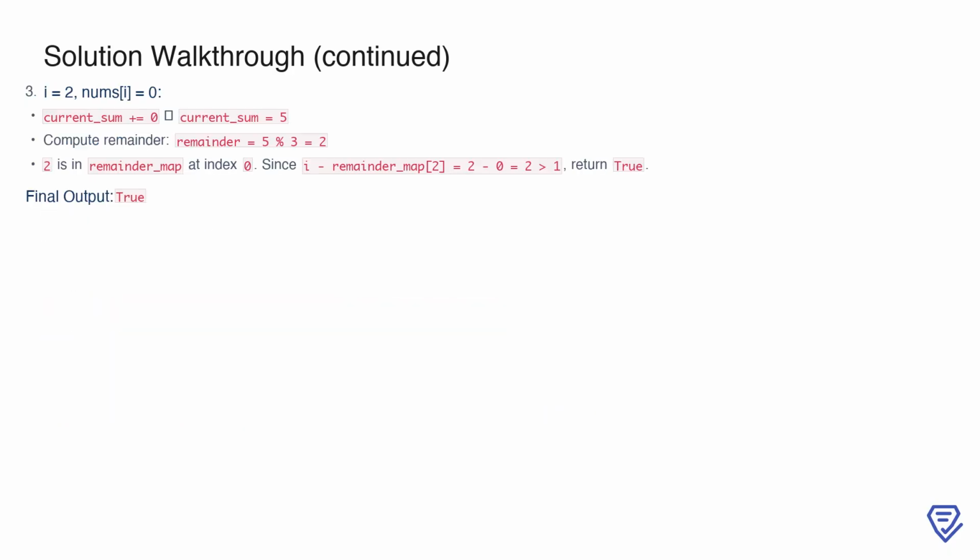For the third element, 0, the cumulative sum remains 5, and the remainder when divided by 3 is still 2. Once again, we find that 2 is in remainder_map, this time at index 0. Now, the subarray length is i minus remainder_map[2], which is 2 minus 0 equals 2. Since this length is greater than 1, we confirm that a valid subarray exists. Therefore, we return true as the final output for this example.